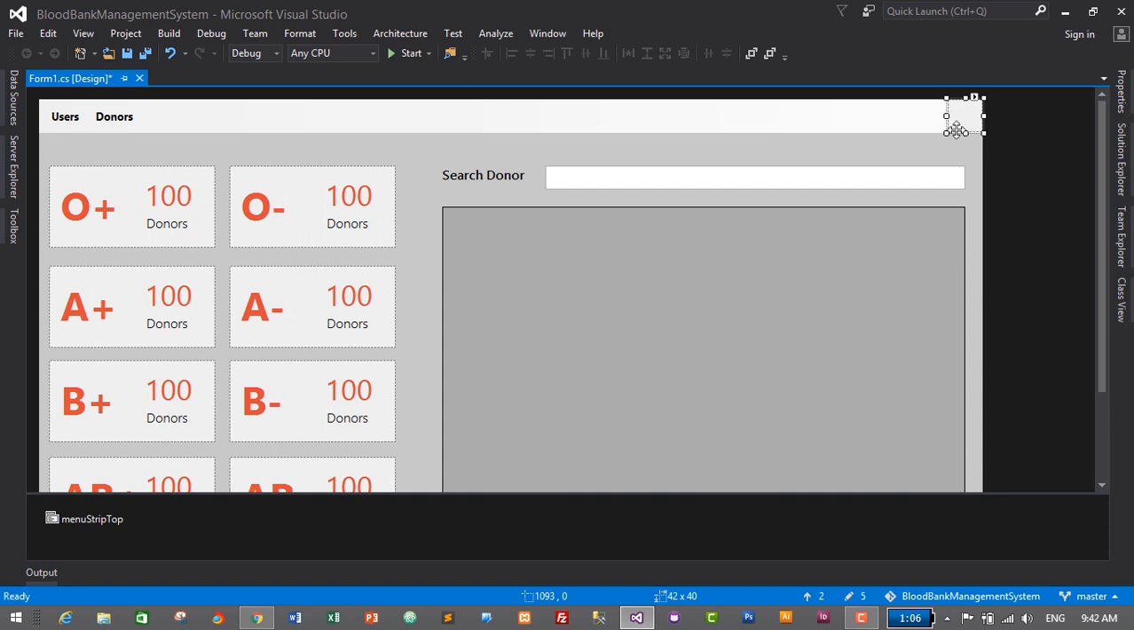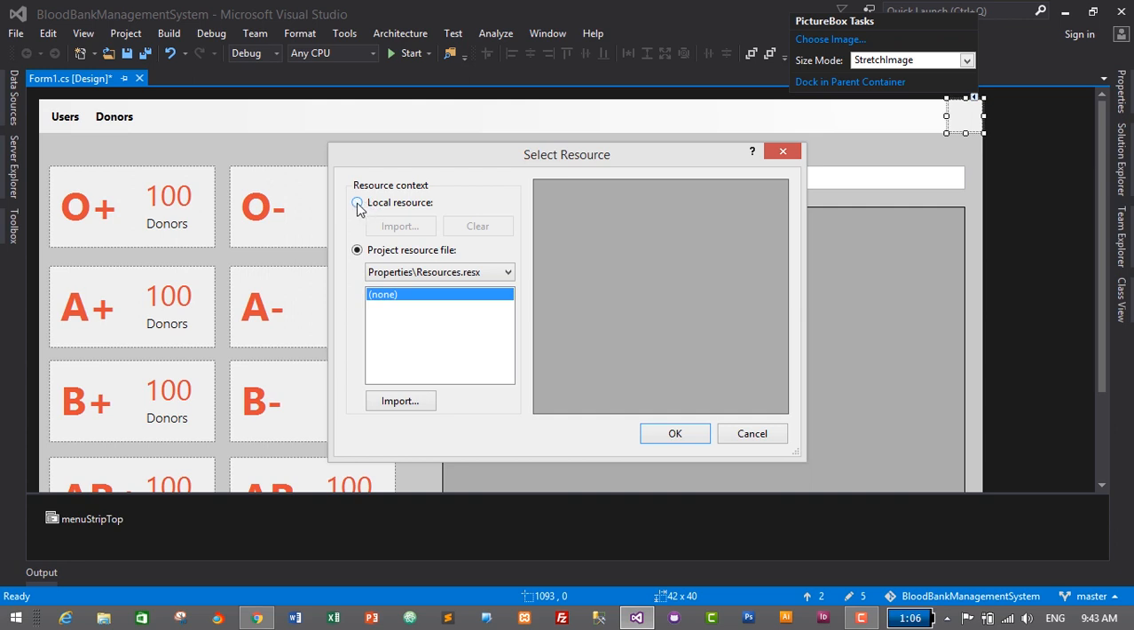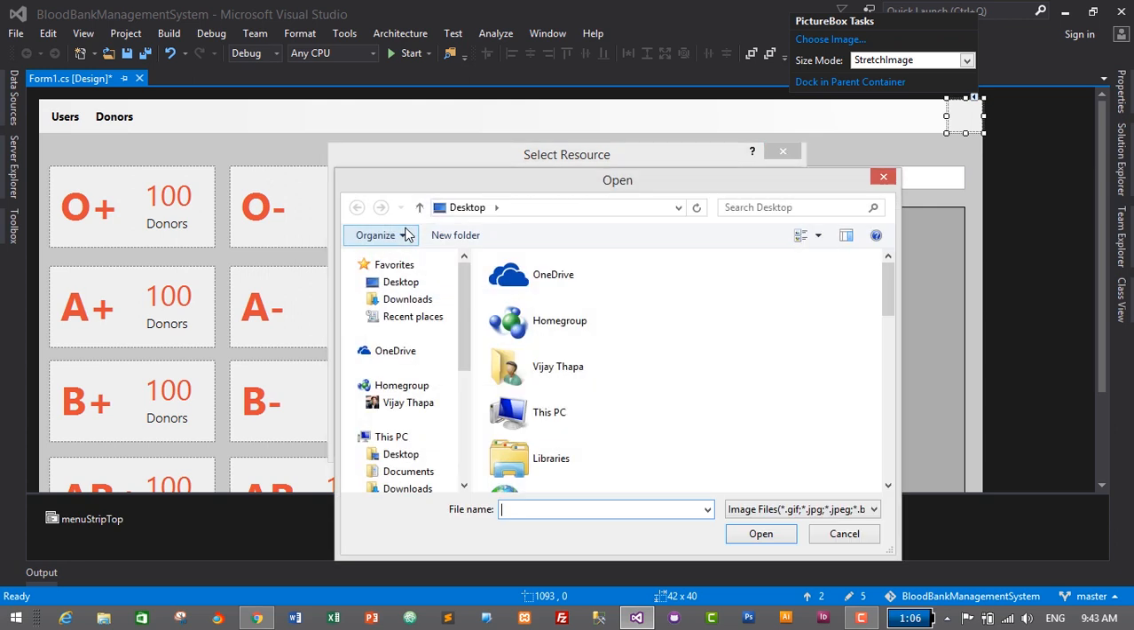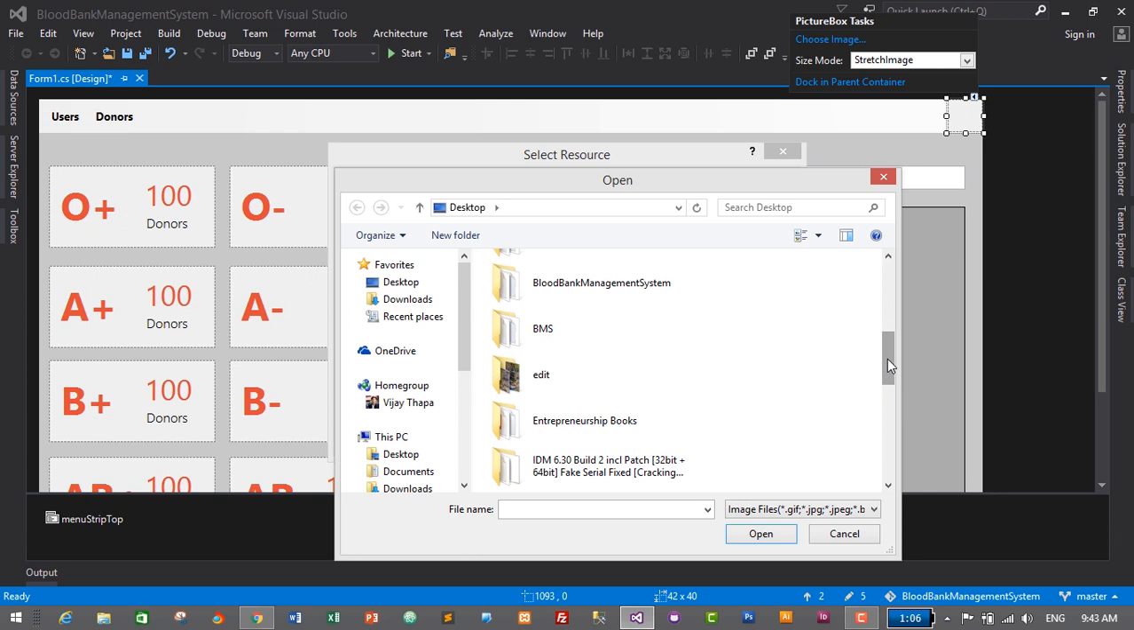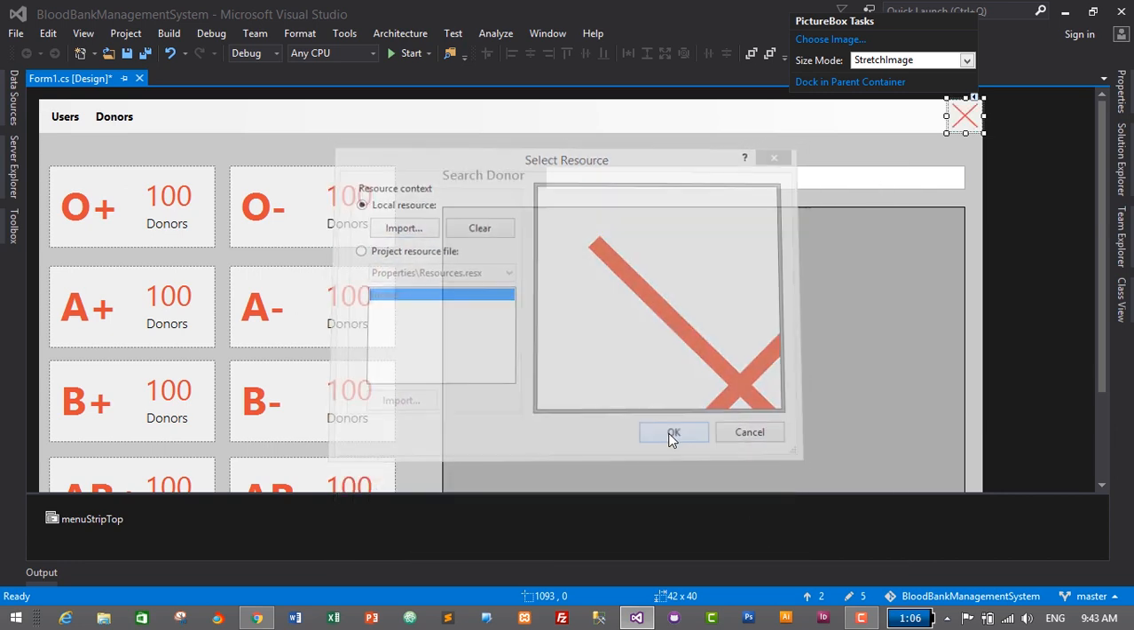Now in order to add an image, we need to click on this small triangle icon here. Click here, and from size mode normal we will change this to stretch image, and then we can add an image by clicking on the choose image option, and then click on local resource and click on import. And now we need to search for our image.